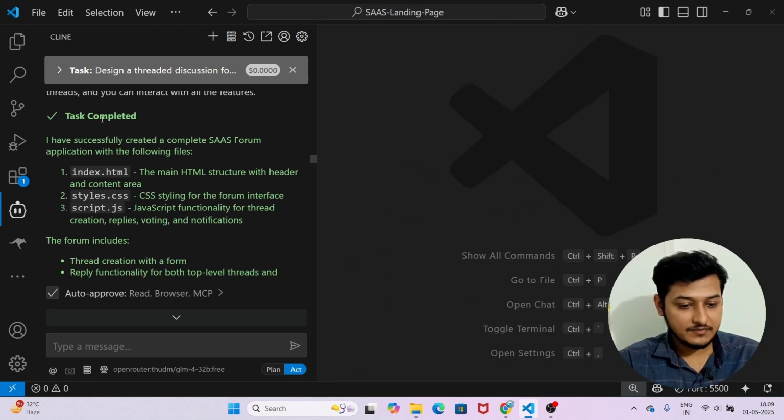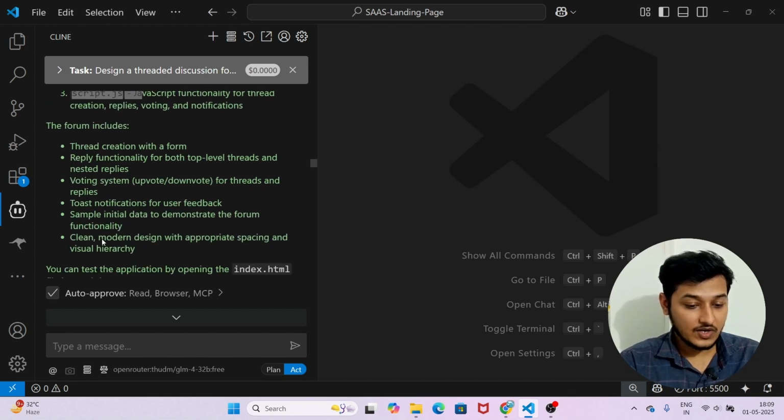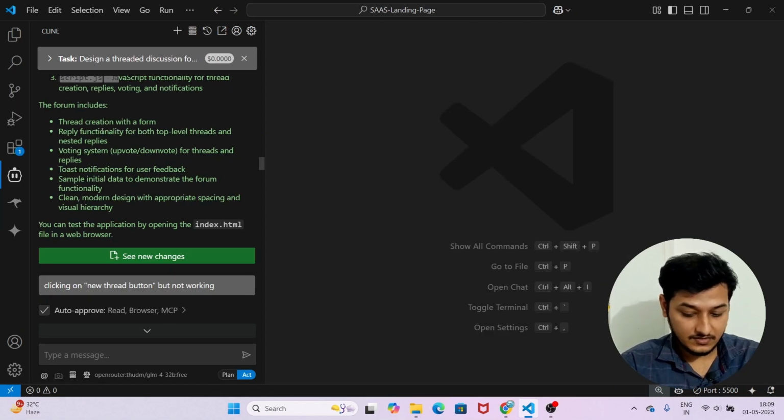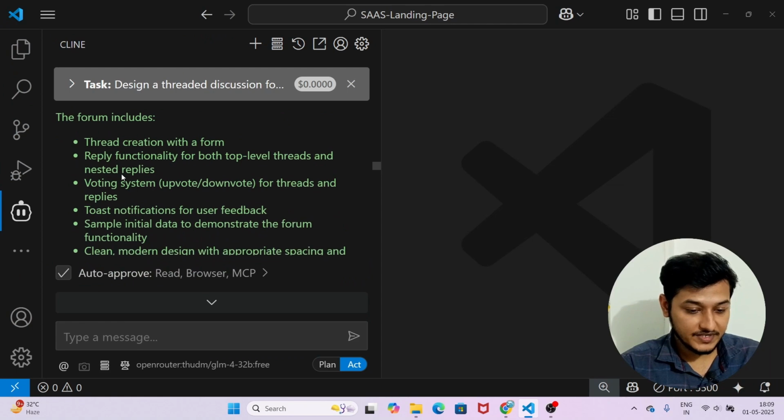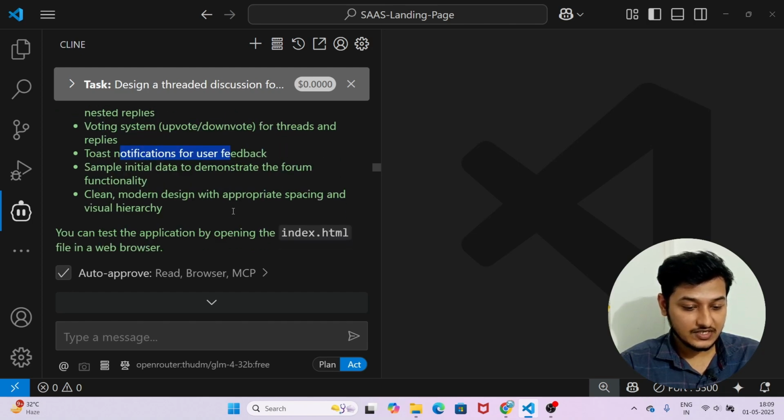Now here you see that my task got completed. It says I have successfully created a complete SaaS forum application, and it has created the index.html, CSS and JS files. Now here you see what features it has included. Let me zoom in a little bit. Here is thread creation with a form, reply functionality with top-level threads, a voting system, toast notifications, and sample initial data to demonstrate a clean and modern design.